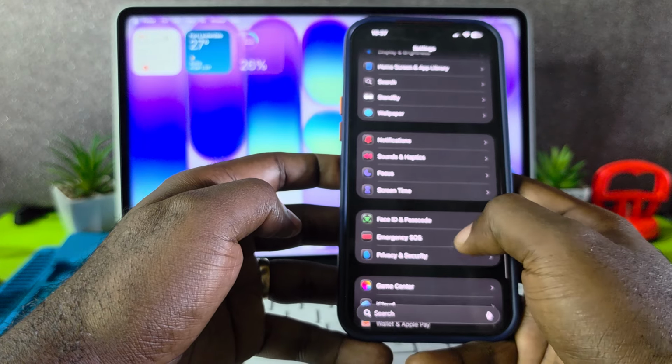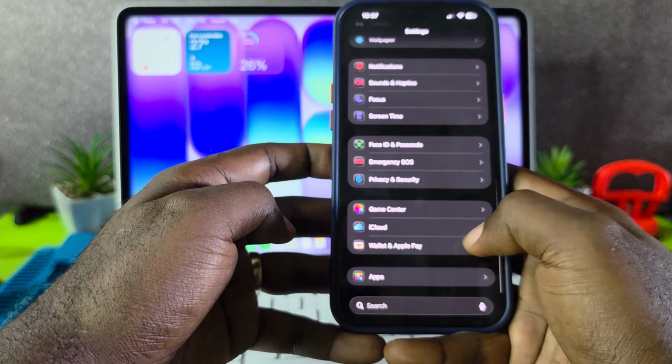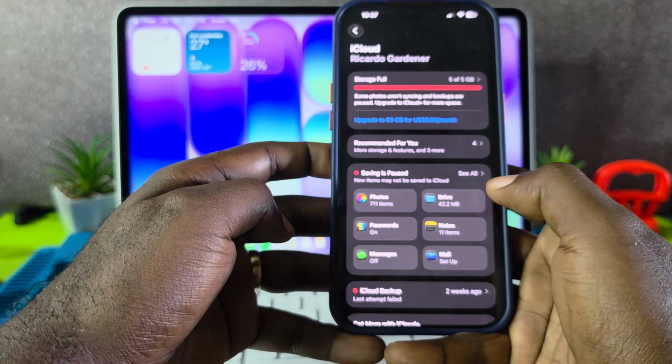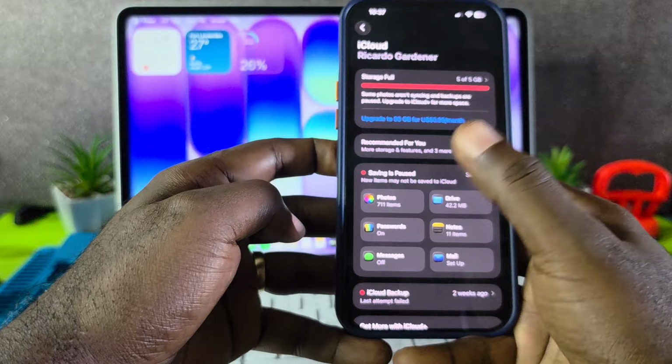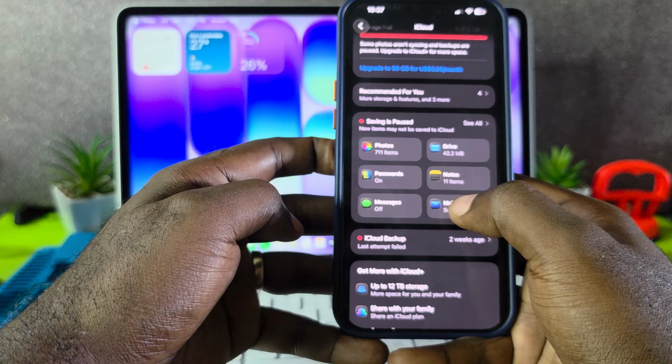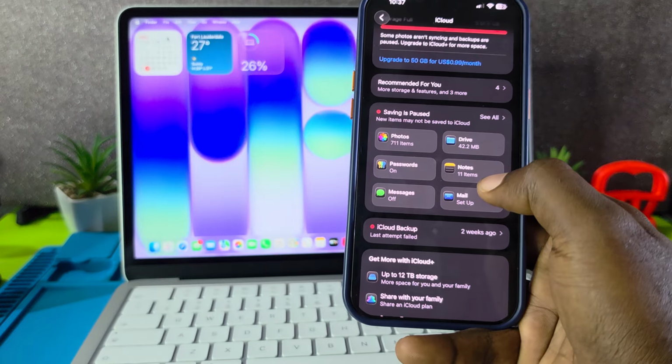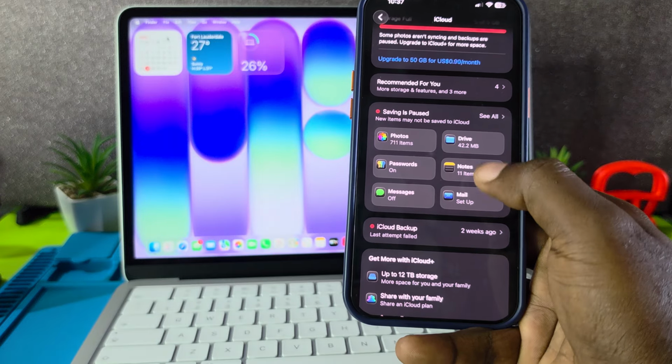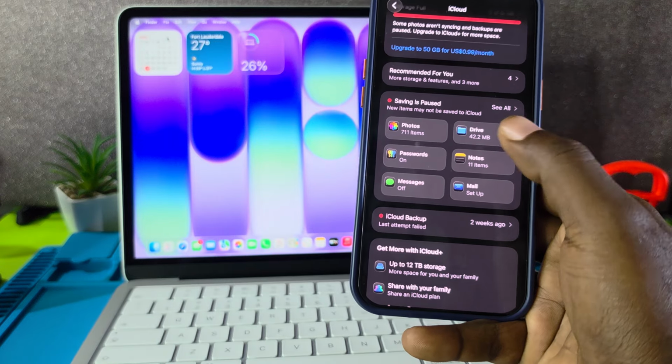So of course, go down. You're gonna search for the option that says iCloud. If you tap here where it says iCloud, you'll notice it will tell you your storage. If you go down here, in my case, it says saving is paused. That's because my drive is full, but don't worry. The procedure is the same.